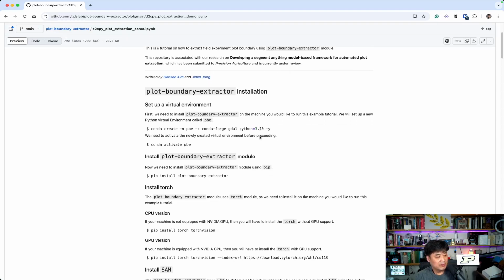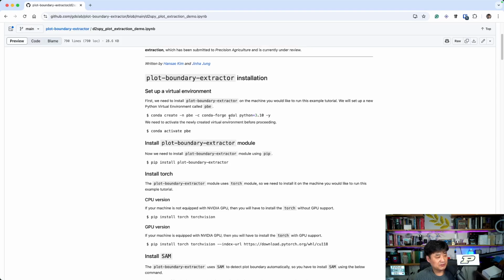First we need to install the plot boundary extractor module on your machine. What we're going to do here is first set up a virtual environment using Conda. So we need to run this command here: conda create -n, which is the virtual environment name, and -c, the channel for conda. We're going to be using the conda-forge channel, and we're going to be installing GDAL and Python version 3.10.